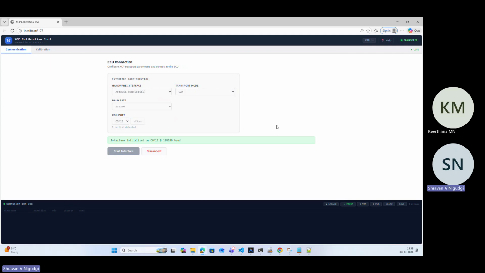The handshake has been performed. You can see at the top right corner there is a status bar, which shows connected. If you disconnect, the interface stops, and you can see it got disconnected. Again, if you click on connect, the handshake is performed, and you can see the status. So this is the first communication page interface.